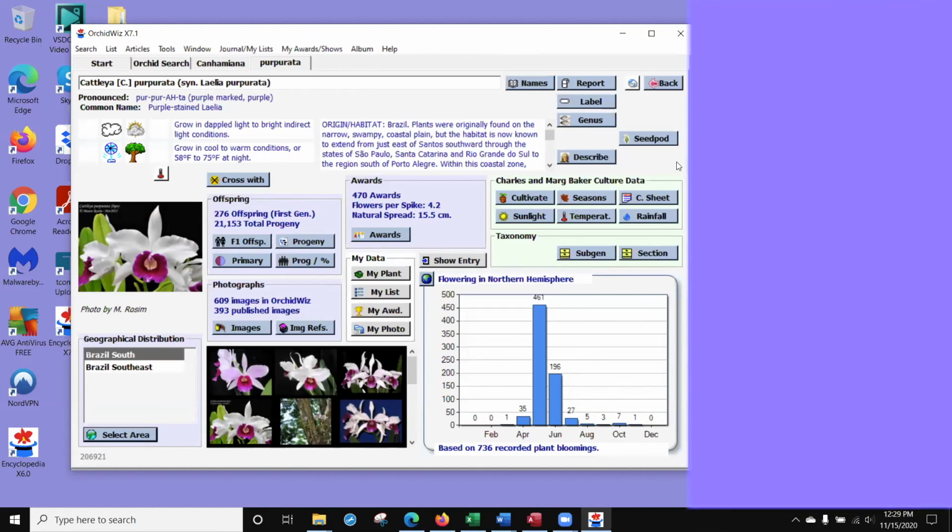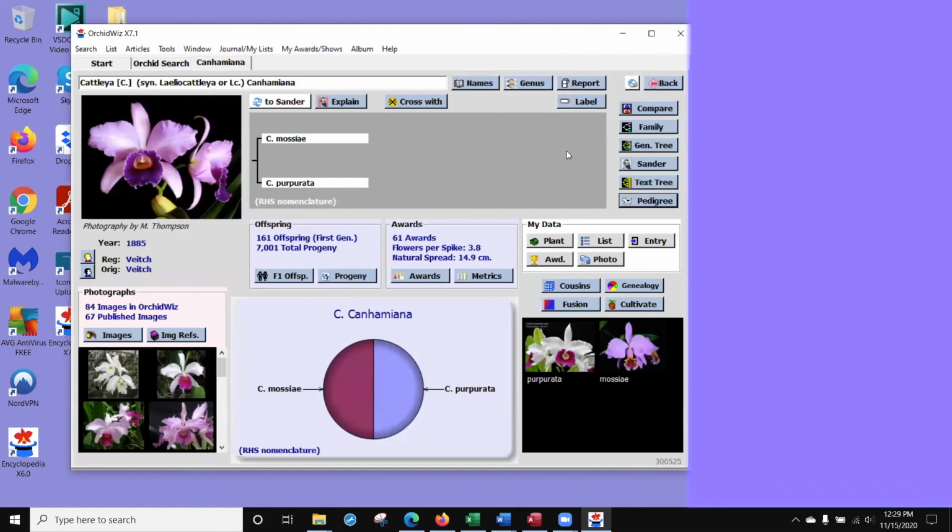Okay, so it just means, you're right, in the case of species, it's Kew. If it's a hybrid, it's coming out of the RHS.